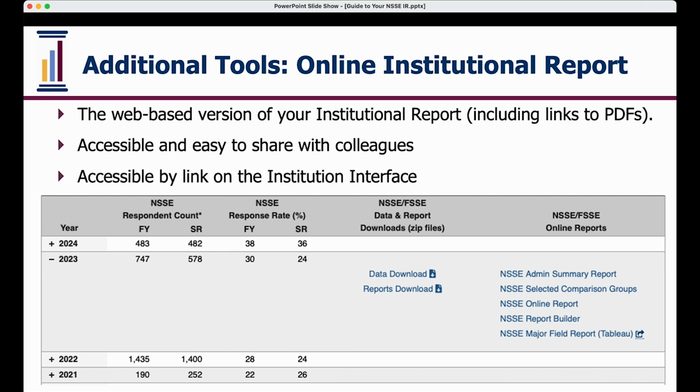The first one is called the Online Institutional Report. Now, the Online Institutional Report is basically just a web-based version of all of the reports that I just showed you. It gives you a little bit of some graphical results. It gives you the snapshot results. But it does it in an HTML-based type of report. It's accessible. You can share links to it with colleagues on your campus.